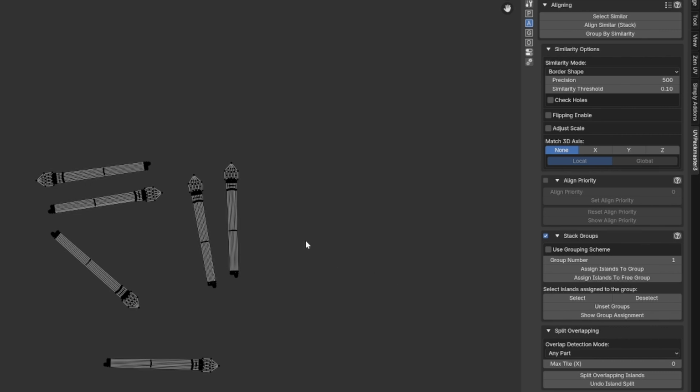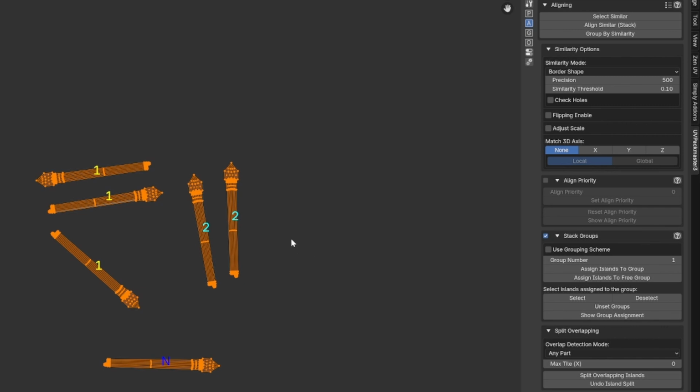Now, at the very end, I'd like to show you one more interesting application of the stack group functionality. So for that, let's undo the last operation. Once again, I have 2 stack groups defined of these islands, and one island is not assigned to any group. You see, the main application of the stack groups is using them during a packing operation, but note that the stack groups can also be enabled during standard align operation. Just look, the stack groups subpanel is also available in the align tab.